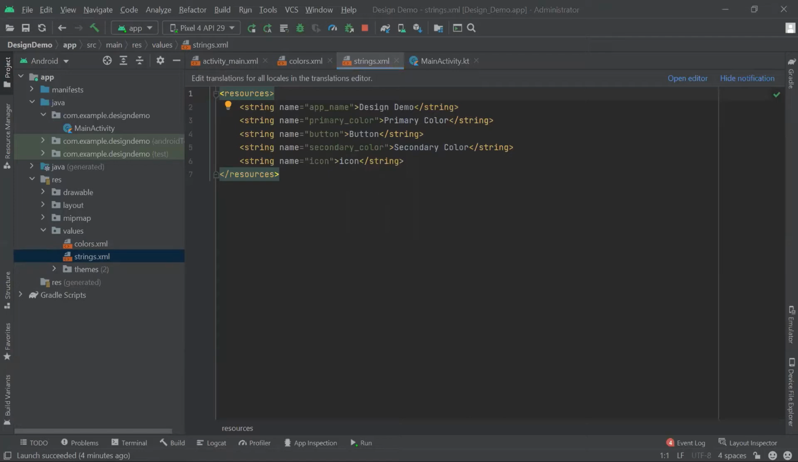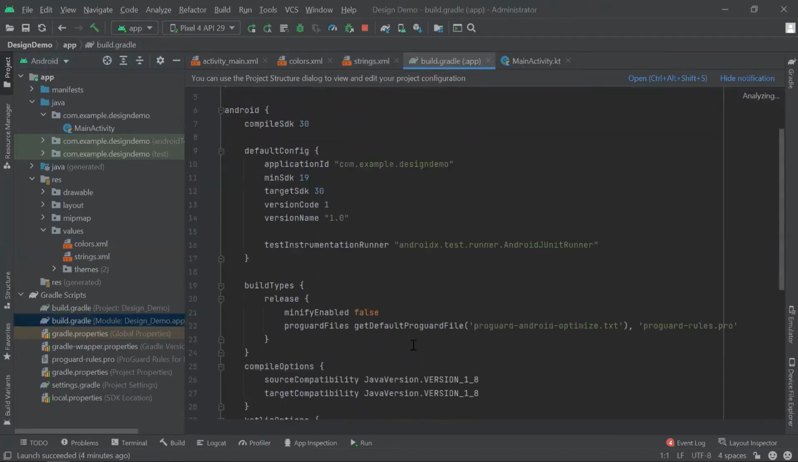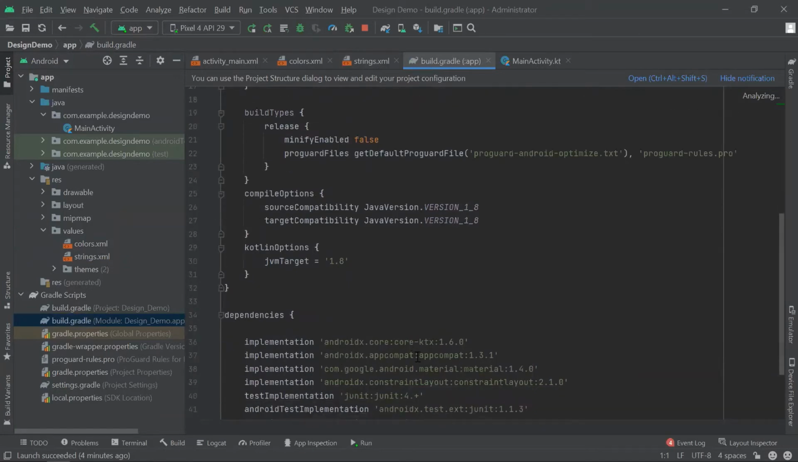Now, I would have loved to show you how to add material dependencies to your project, but by default, it actually comes now. If you go to your build.gradle, you already have it by default, which is com.google.android.material and the likes of that. That actually comes by default for recent Android versions. So I don't need to actually teach you how to do that anymore because it's not necessary.